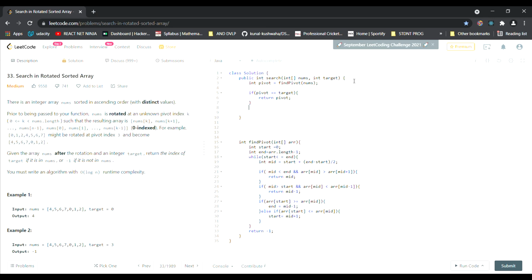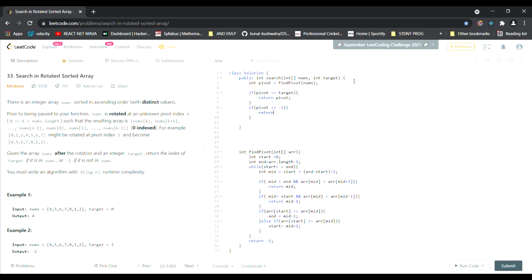one thing can happen, that our pivot can be equal to target, or what can happen is that our pivot is equal to minus 1. So if pivot is equal to minus 1, then I have to simply do binary search. Don't worry, I'll make this function in just a bit. In that we have to pass the array, we have to pass the target. Our start will be 0, our end will be array.length minus 1. Okay, I'll make this function, don't worry.